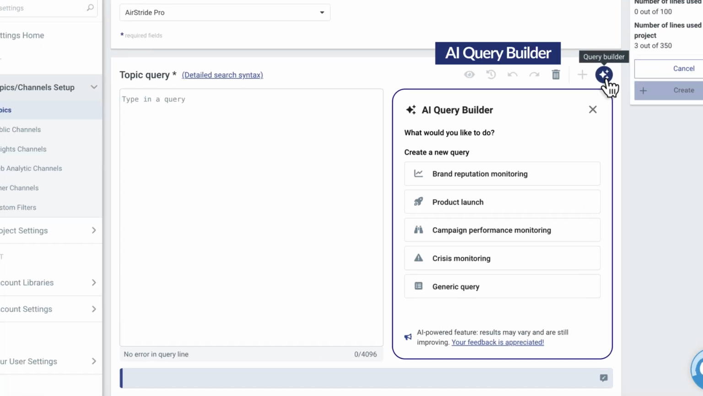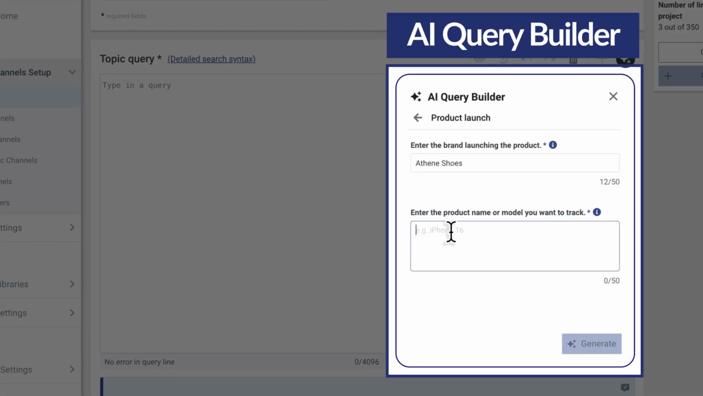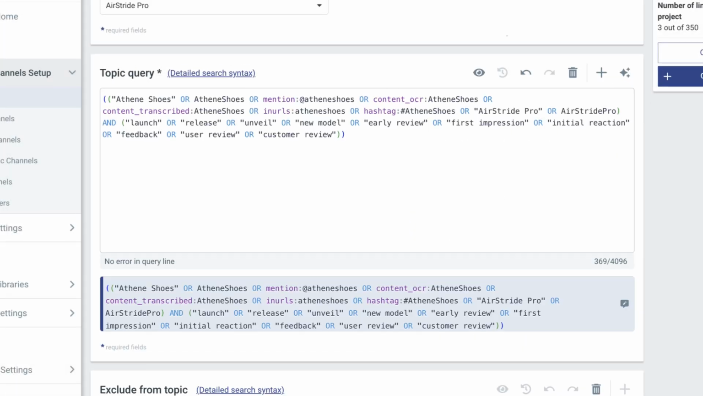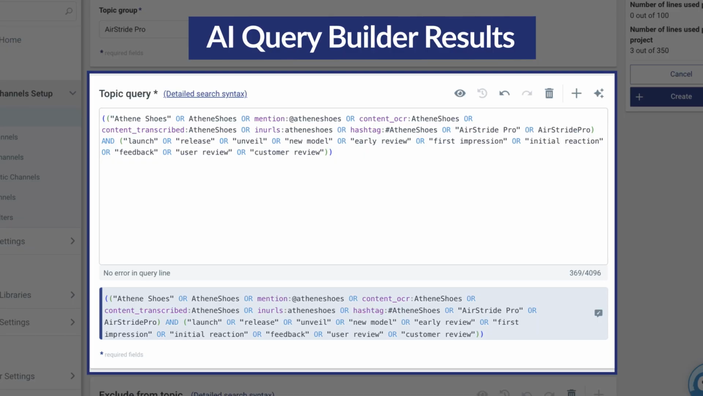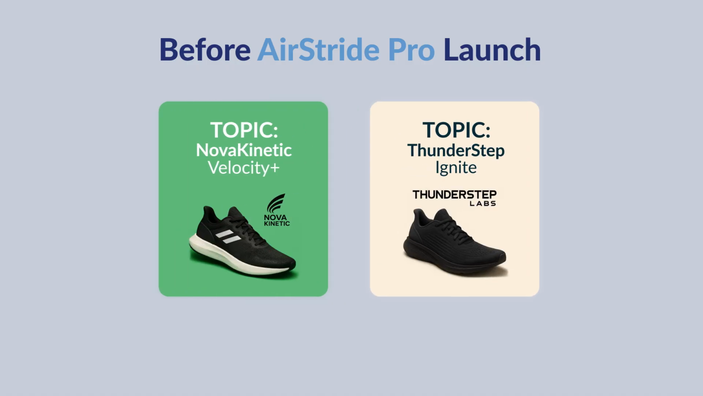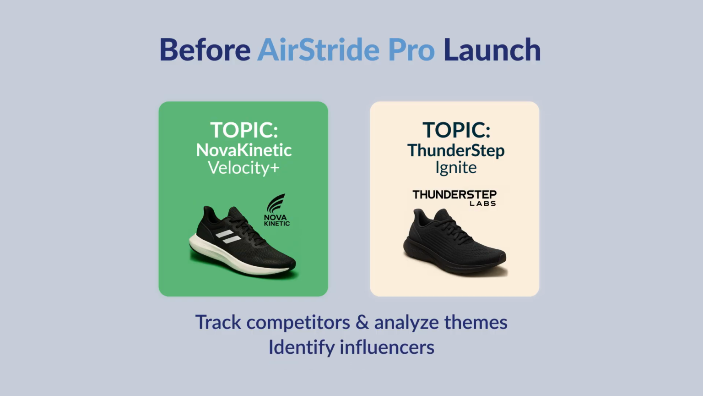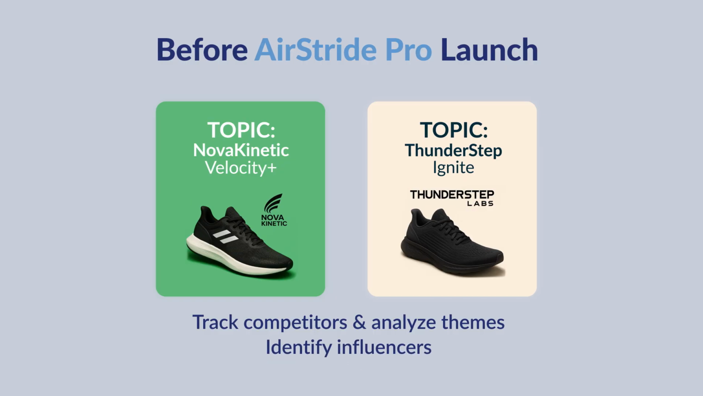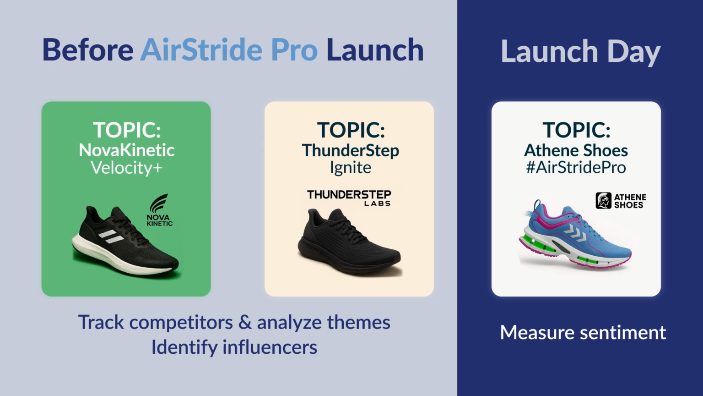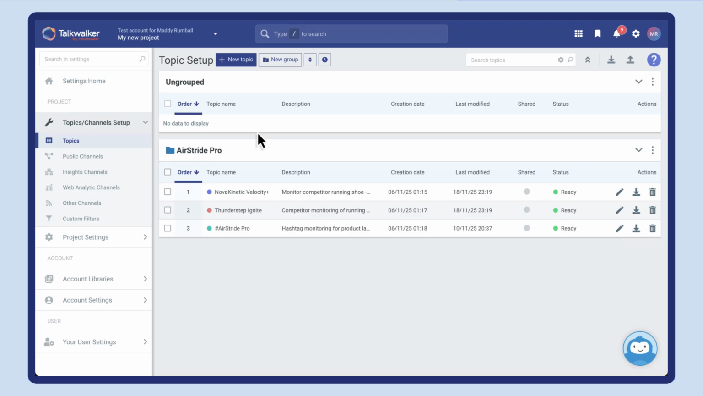Just use the AI query builder to refine your search and automatically generate the best search string to capture mentions around your topic. Before our running shoe product launch, we might create topics for competitors' shoes, like the Nova Kinetic Velocity Plus or the Thunderstep Ignite, to see what runners are saying and analyze themes. We could also identify influencers in the running community to partner with for our launch. On launch day, we might track the hashtag AirStride Pro to measure buzz, sentiment, and reach. We could catch any negative feedback early, like sizing issues, and check geographic data to see which markets are responding best.